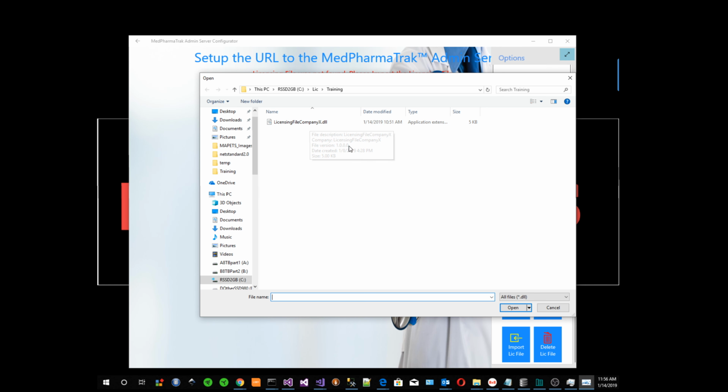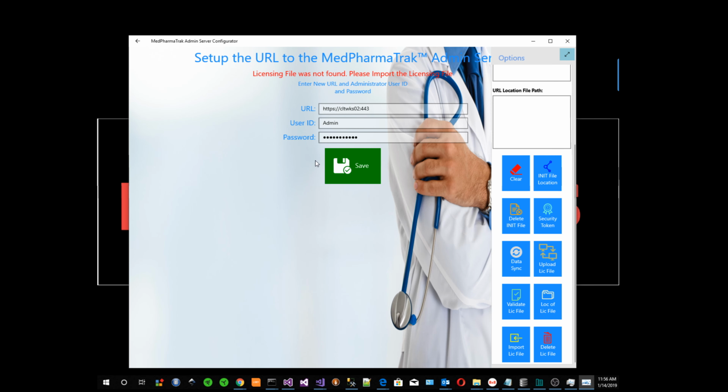licensing file company x.dll. It's not going to be my greatest pharmacy or my greatest clinic or the name of your company. It will actually be called licensing file company x.dll. So I'm going to validate this file, and as you can see, this is our training. Here you'll have your company name, physical company name. This is the data you send us in the email.